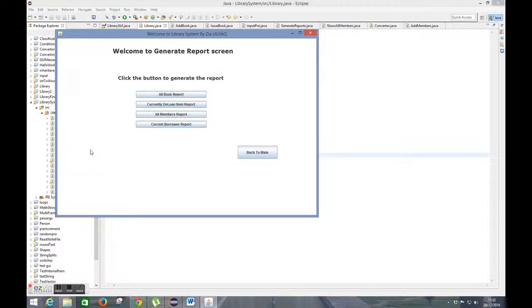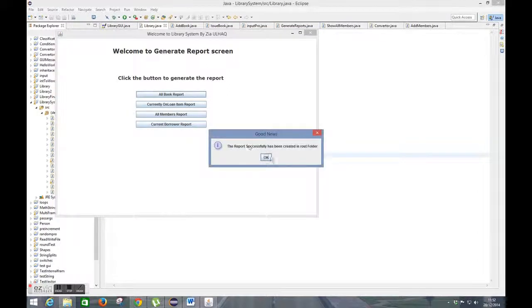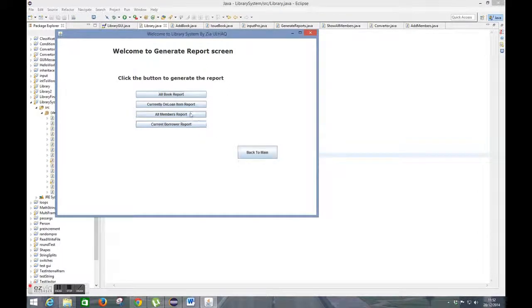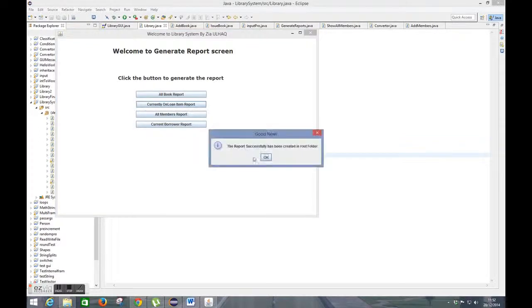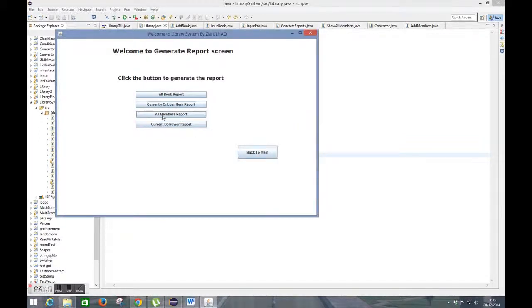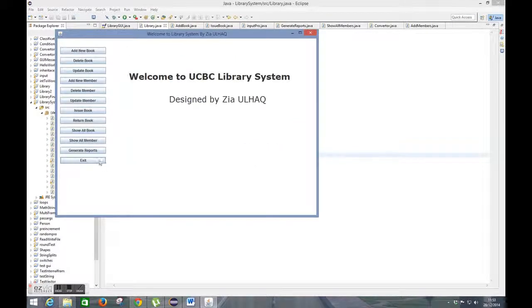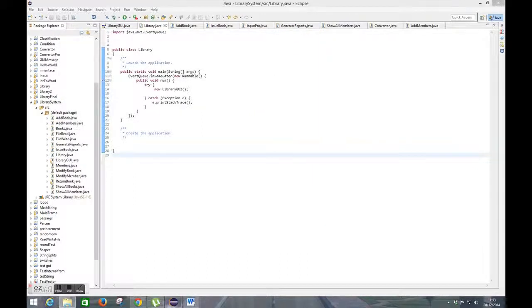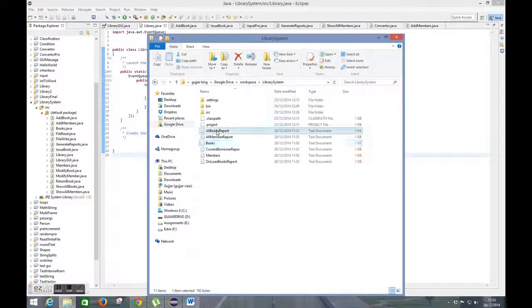Show borrower. Generate report. All book reports successfully generated. You can generate the all loan report, successfully generated. All member reports successfully generated, and all borrower report successfully generated. Go to main. If I exit, because all reports are generated, it tells me where they are.